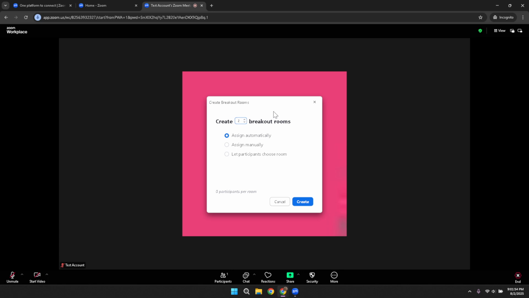After deciding on the number of rooms, it's time to assign participants to each. Zoom provides a couple of convenient options for doing this. For a quick, hassle-free setup, you can click on Assign Automatically. This feature lets Zoom distribute participants evenly among the rooms. Once you've set everything up to your liking, you'll see the Create button. Clicking on this will finalize your breakout room setup.